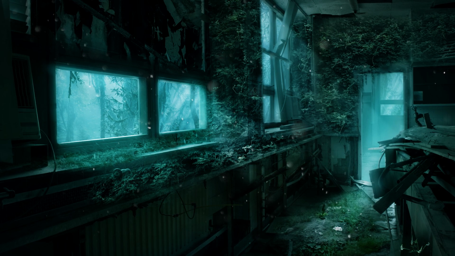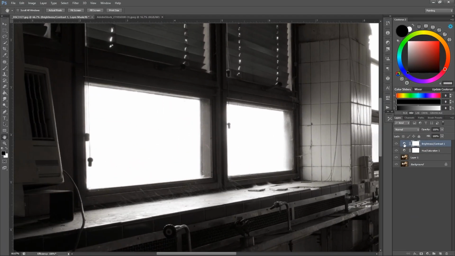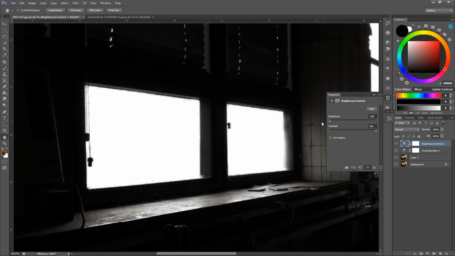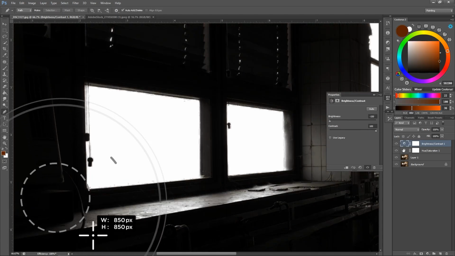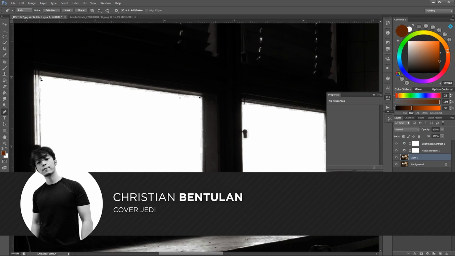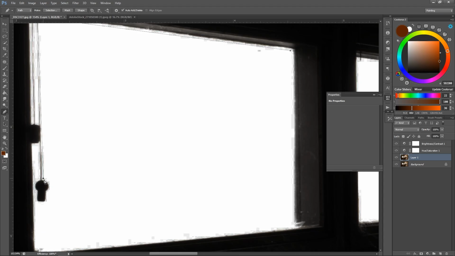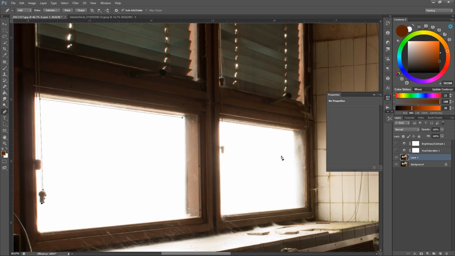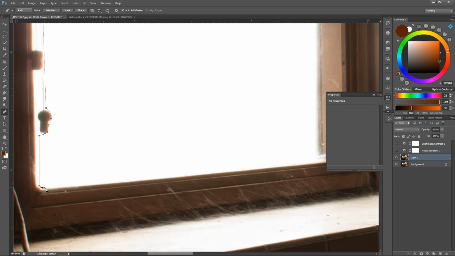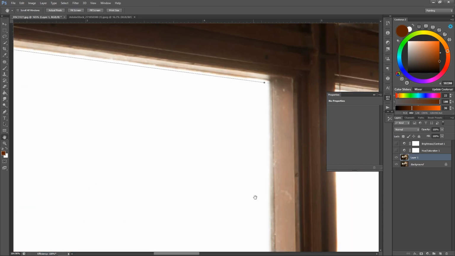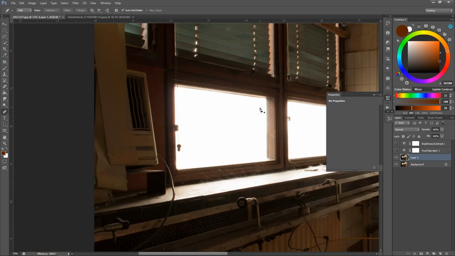So here we are. Day to night composite using Photoshop, and I'm excited to give you some general tips on how to do this kind of thing. This is going to be my first narration, so please go easy on me. I'm a bit nervous and excited at the same time, and I hope I can explain this easily and try not to be complicated.